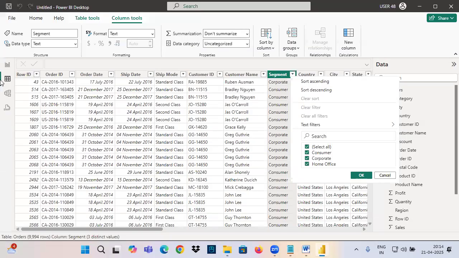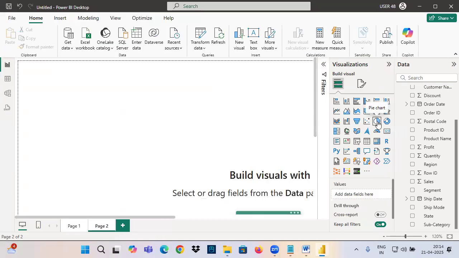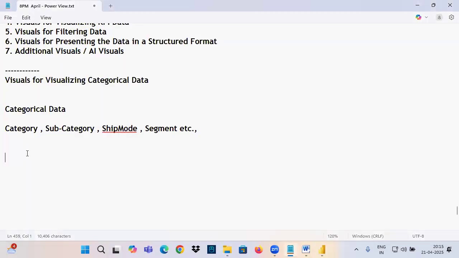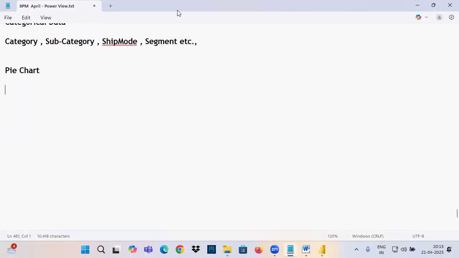So here, the first visual we will start with is a pie chart. So in this category, the first visual we'll talk about is the pie chart visual. When you want to learn any visual, the approach we need to follow is this: first we need to start with the purpose of the visual.